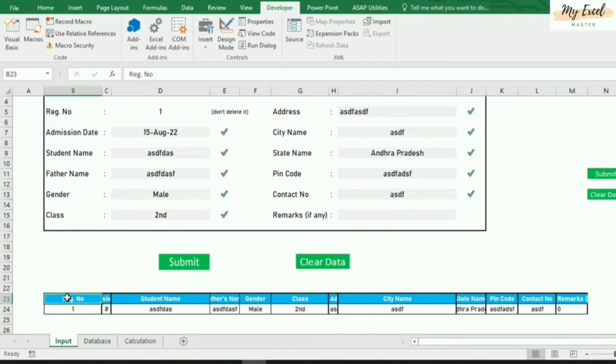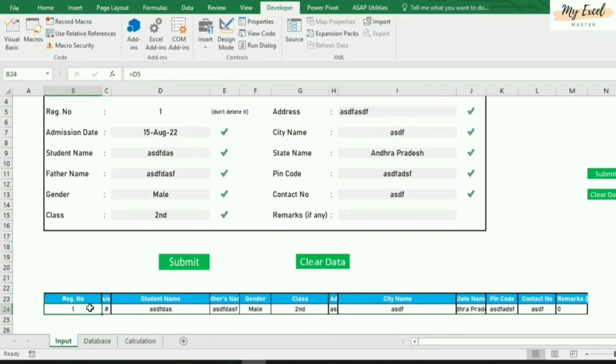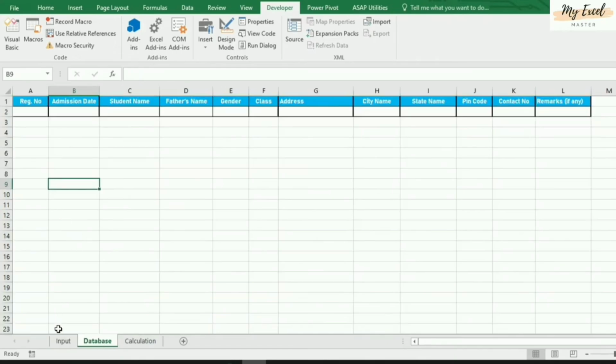Don't worry about this format. We are going to just copy this data only, so formatting is not necessary. So once the user enters all details in these cells and clicks on the submit button, then all these details will be copied and pasted in this database sheet. Let's start.